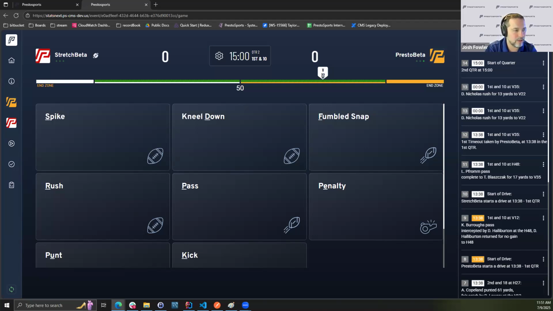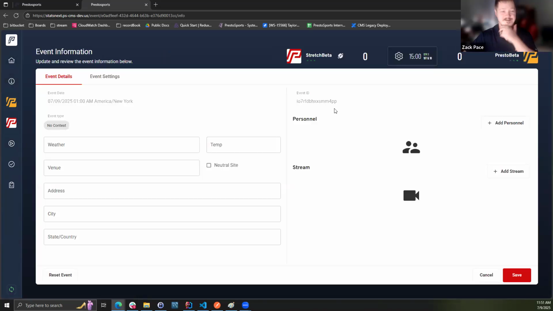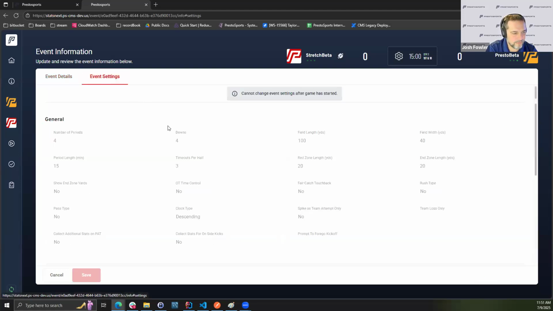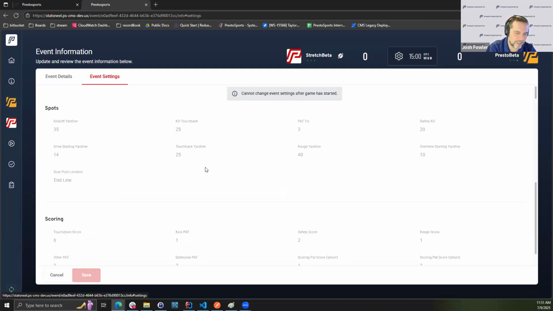In fact, if you can, click the eye real quick, over on the left side. Yeah, the eye, the information up right there. Okay, event settings tab. It may not let us show this because the game's already started, but I'm going to try it. Hit the event settings instead of details. Thank you. Yeah, scroll down. Okay, since it's already started, it doesn't.